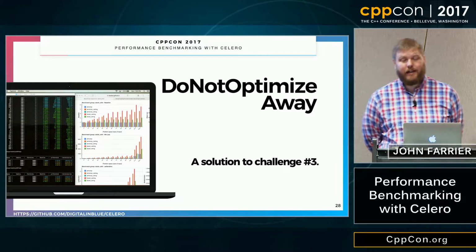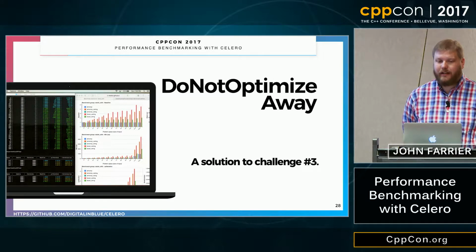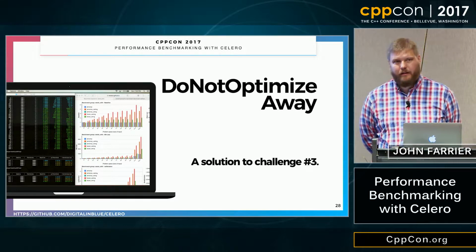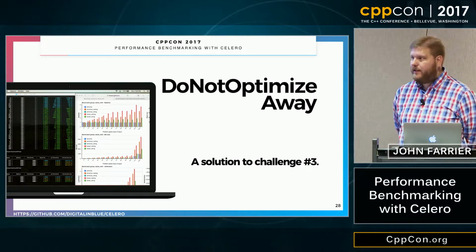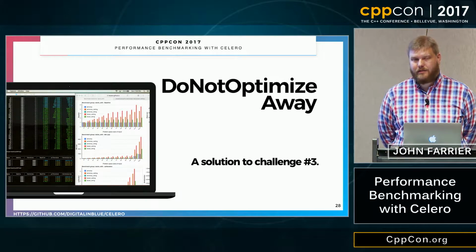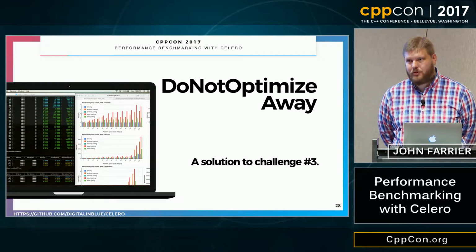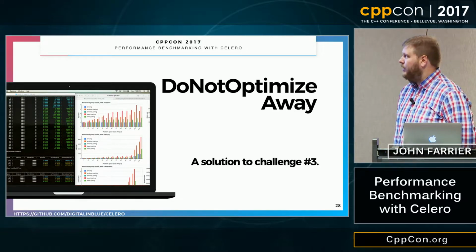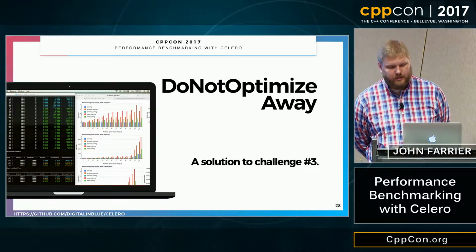And so the library has a utility in it called Do Not Optimize Away. I know my library has this, Folly has this, and Google Benchmark also has it. You'll see it in various forms in a lot of the benchmarking libraries.